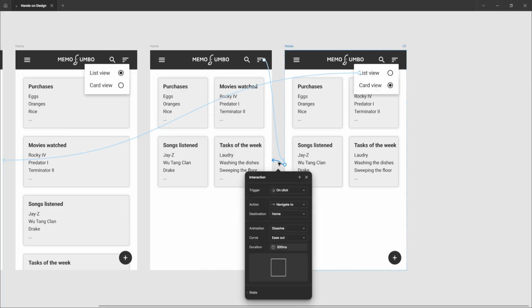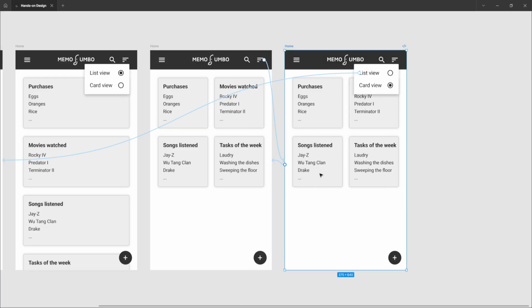So when the menu is opened, if the user clicks out of the menu, like clicks in any place on this window but not the menu, the user will be taken to the previous screen, which means the menu will disappear. There are different ways of doing this, but this one works fine. On click, navigate to previous screen. That could be a dissolve or smart animate, both work fine.